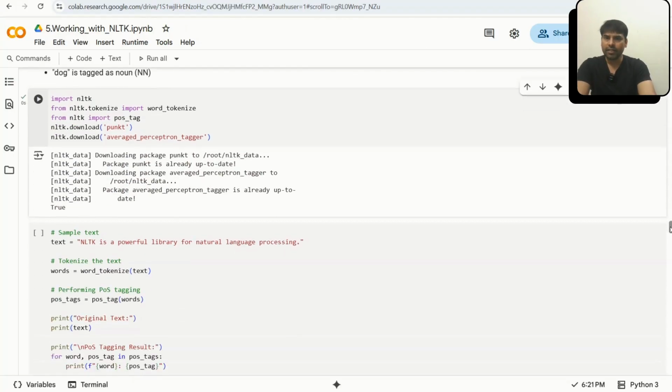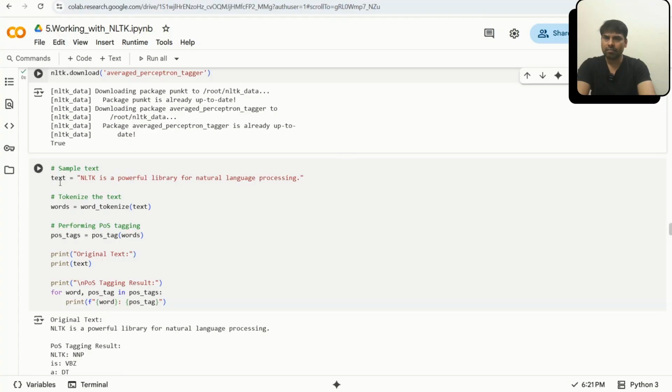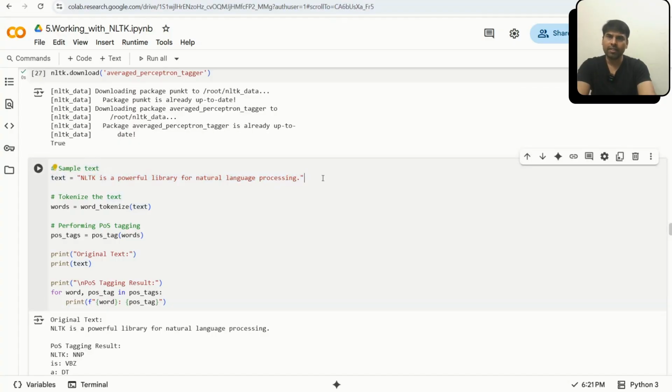Now here, let's suppose this is the code, which is very simple by the way. Let's suppose this is the syntax. This is the code I have. NLTK is a powerful library for natural language processing. This is my text, and I want to tag every token grammatically. That I cover.